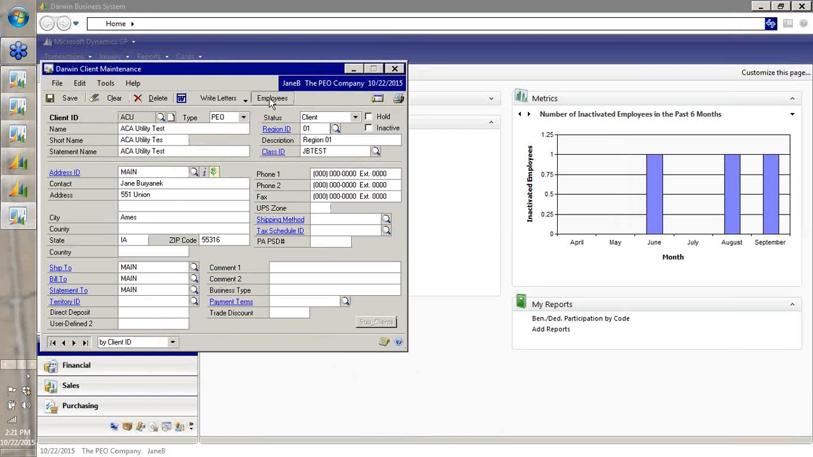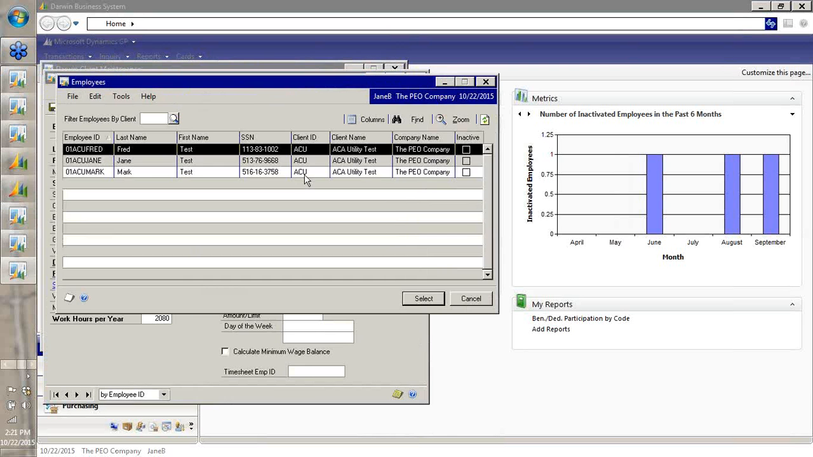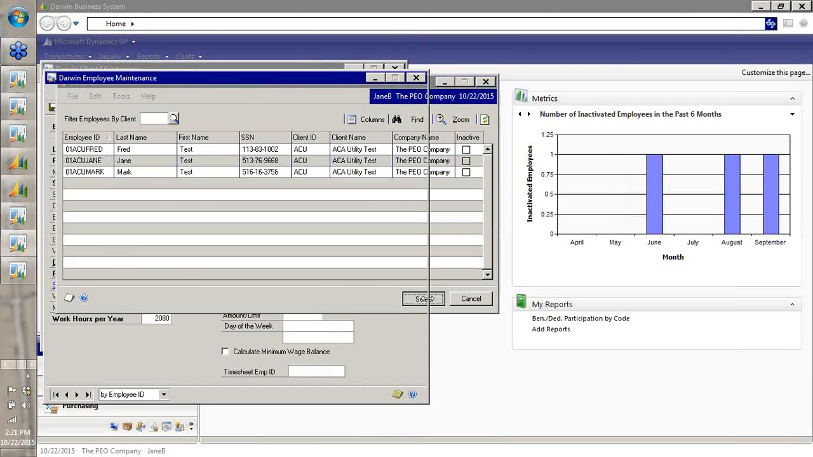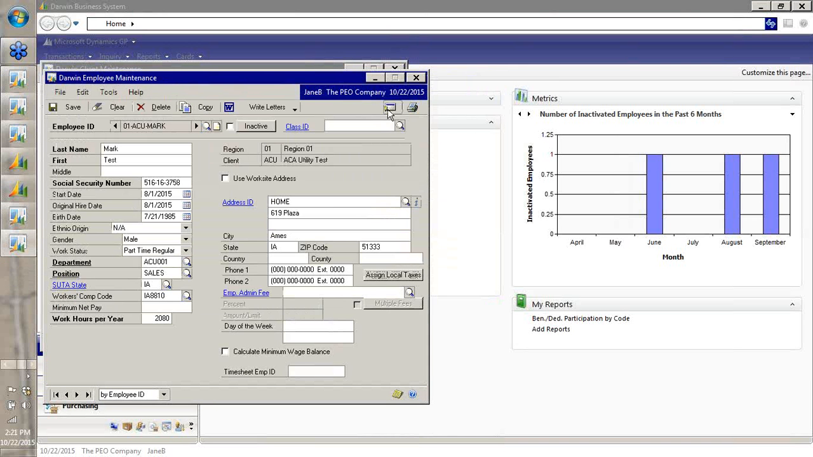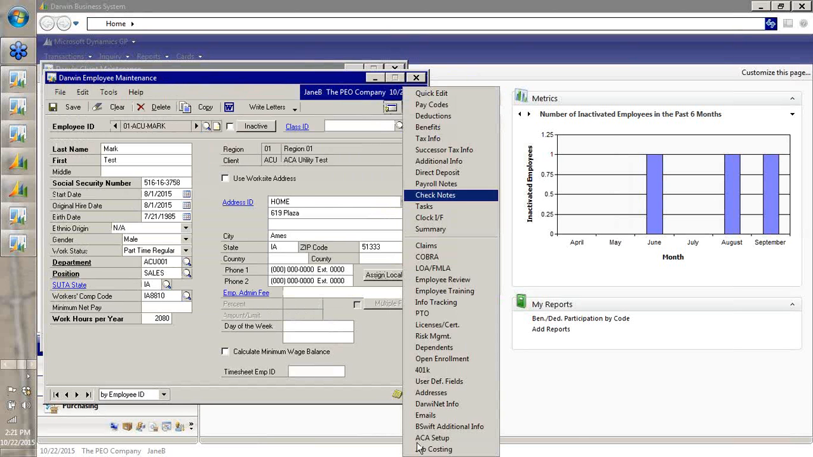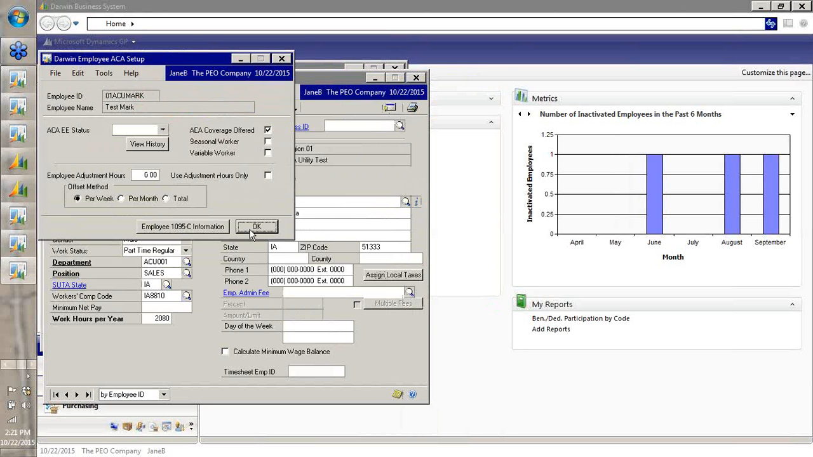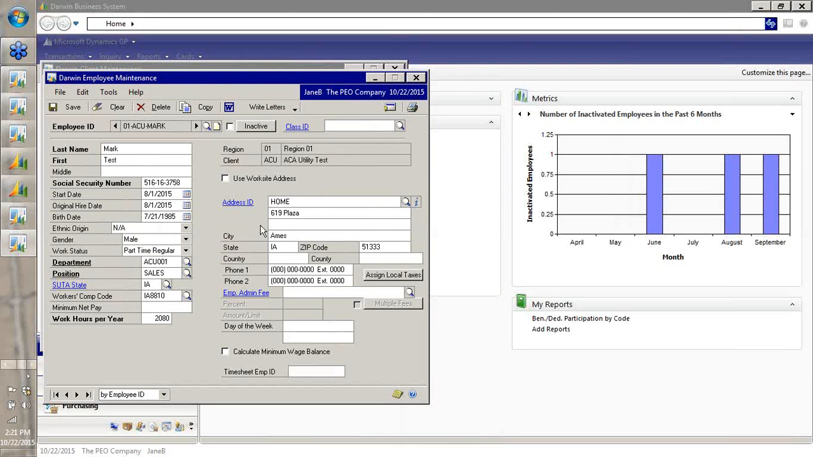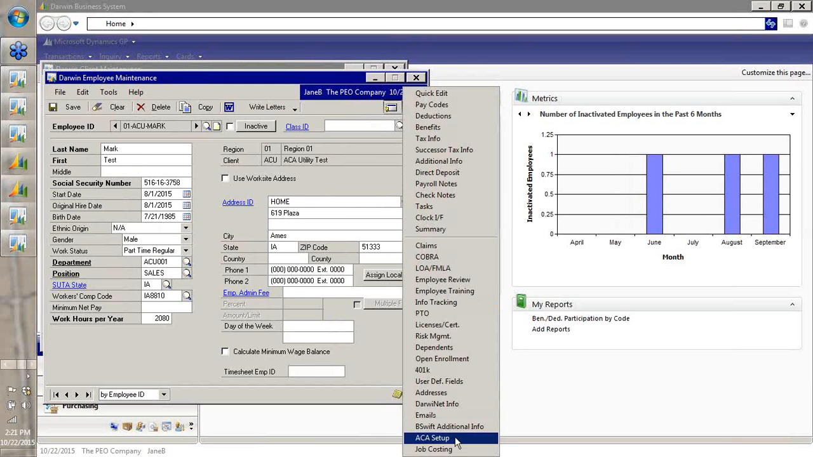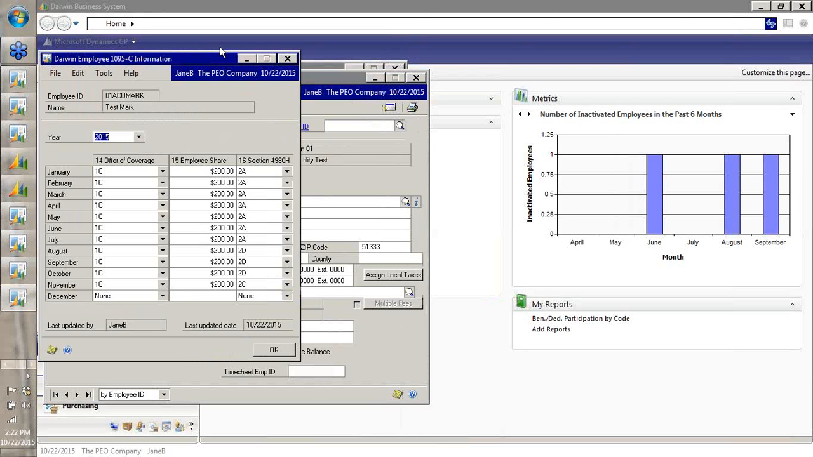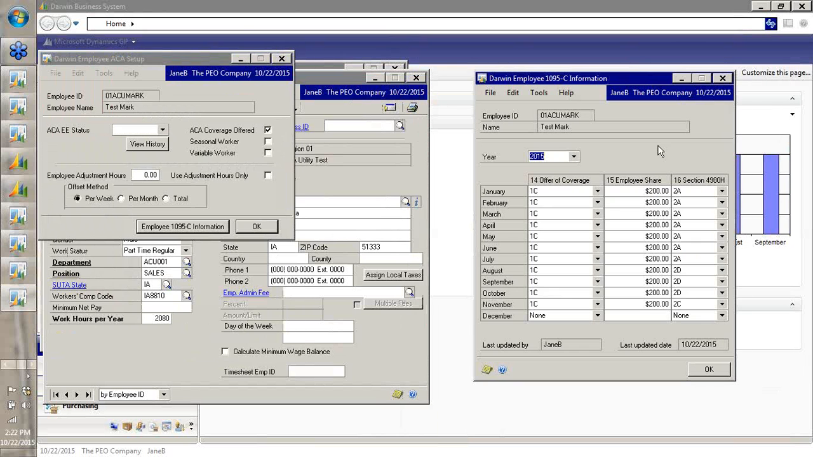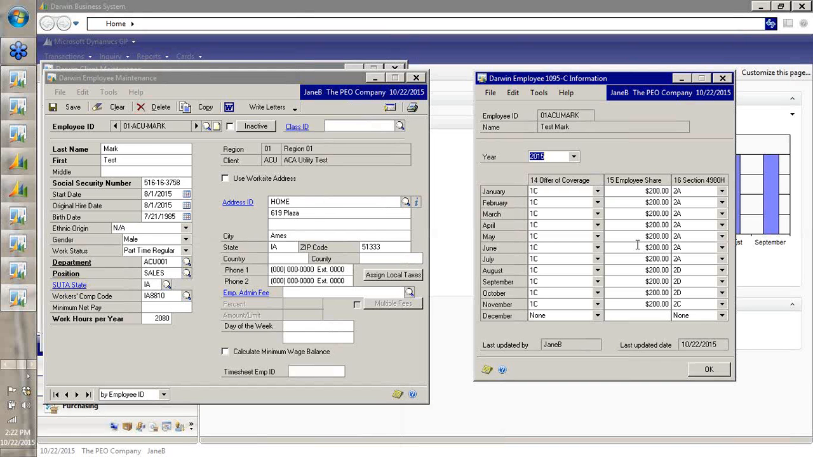So if we go out now to an employee and go out to their 1095 window. One of the things I had mentioned is that line 14 and line 15 will print from your client setup, and that is the case.